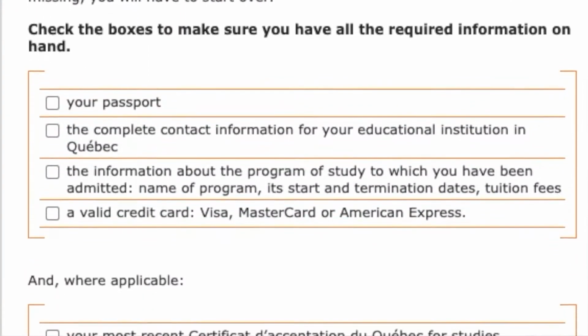This will give you a checklist of the documents that you should have with you before you can start your application. This is just your passport, your acceptance letter, the information of the institute where you're going to study, and for the payment you're going to need a credit card.